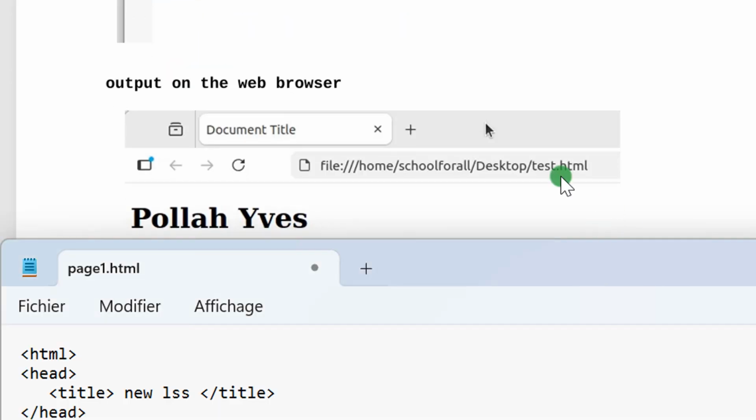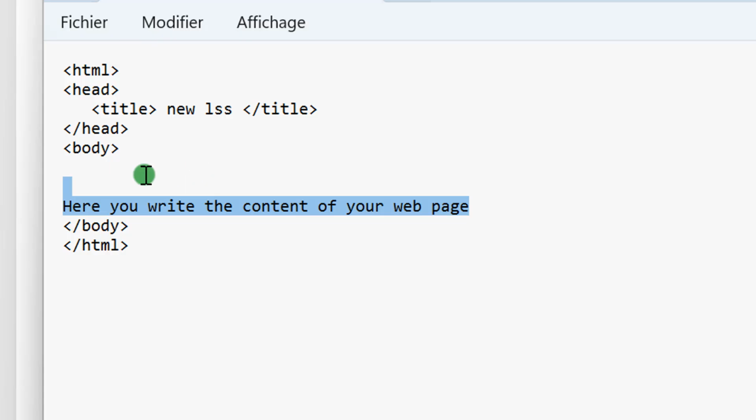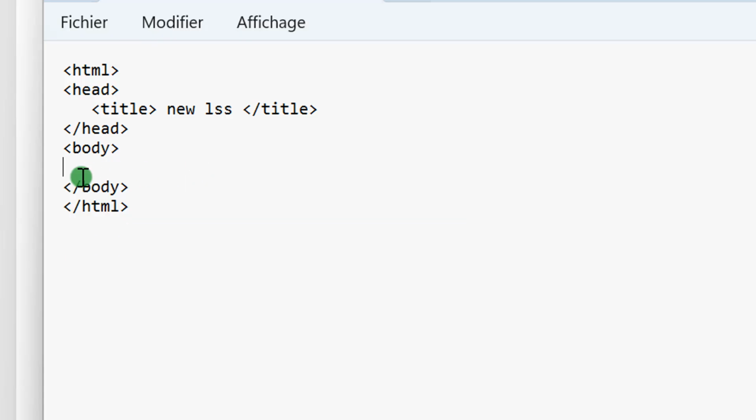Good. So in my code, at the level of body, let me clean this. Good. So I'm just going to write something like H1. Good. And inside H1 I write something like school for all. Good. So you close the H1 tag. Remember how to close. Good. Something like this. You rewrite back the name of the tag. Never forget it. Perfect. Good.